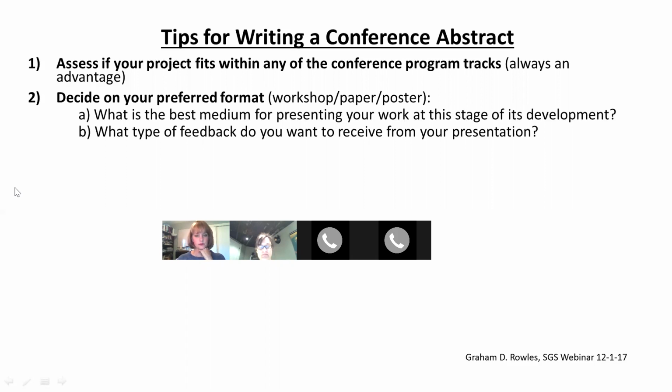And this is an important one, and this depends a little bit on where you are with your research or with your project that you want to share. And that is to decide on your preferred format. Many conferences have a wide array of formats: workshops, symposia, papers, posters. Now, if you're invited to submit to a symposia, there's really no decision to be made.